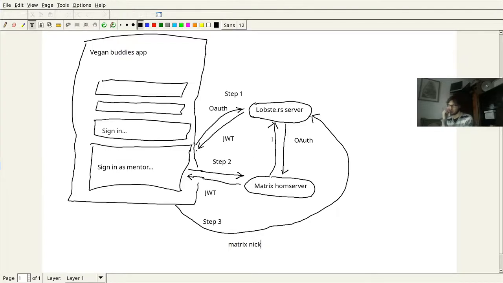And then we just have to somehow explain the situation to the user. So when you press sign in as mentor for the first time after the app is installed, they'll say, hey, we need to do a configuration step. Maybe there could even be some information about how to become a mentor. And then you have a button, connect, and it would connect with the Lobsters server, and the next times it would only do step two.